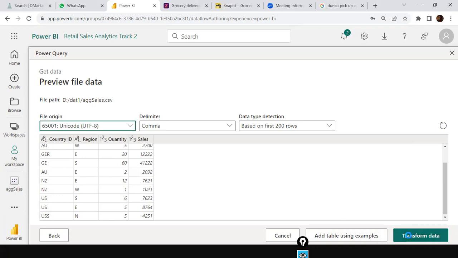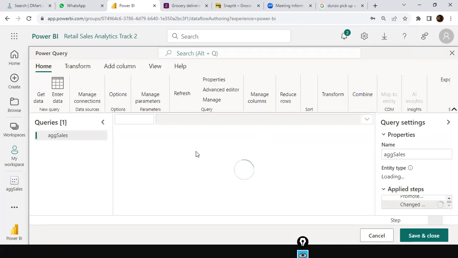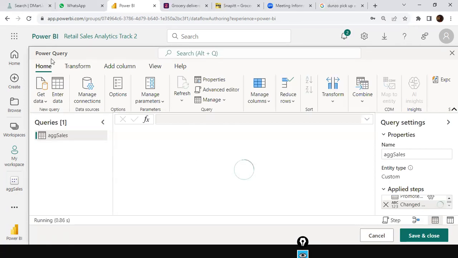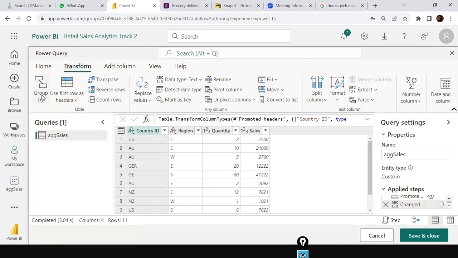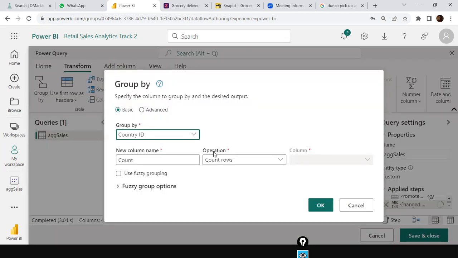click on transform data. So now what you see is the Power Query Editor on cloud. Okay, and here go to transform, the same as your Power BI desktop, group by. You can click on group by, country ID, same thing. But here you will find an additional thing called use fuzzy grouping. Okay, new column name is, let's say, total sales. And here I'm going to use some function. Column is sales. Okay, only one is enough.